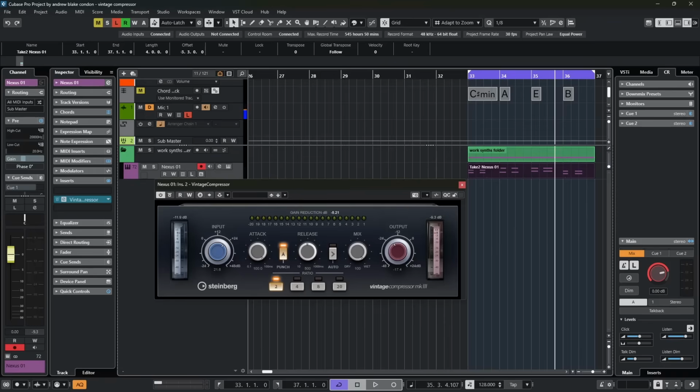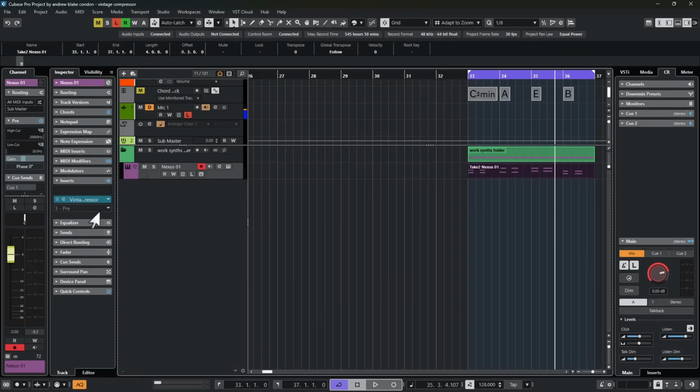Today, let's have a look at the vintage compressor. This has been around for a little while with Cubase. Right now, I have it loaded up on a track for us to see. Let's begin by actually reloading this so we can see how that's done. We'll start off using this as an insert effect, but it can be used in many other ways.